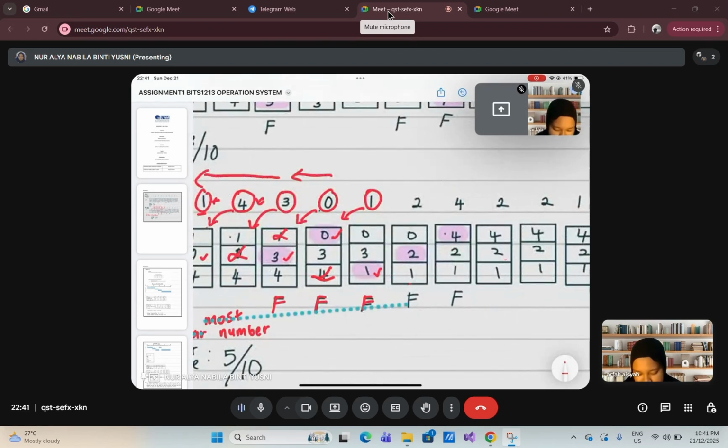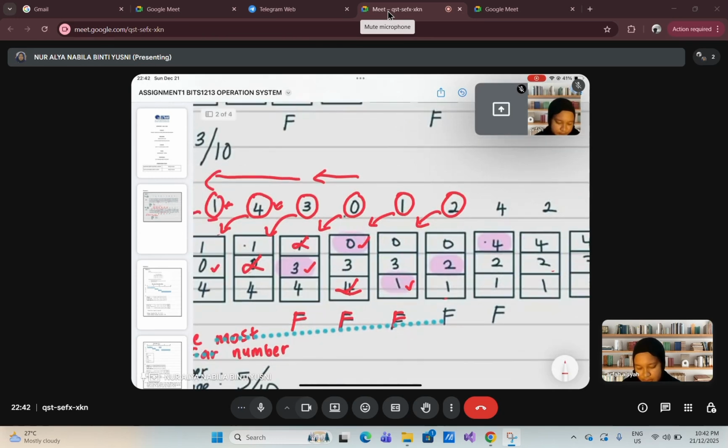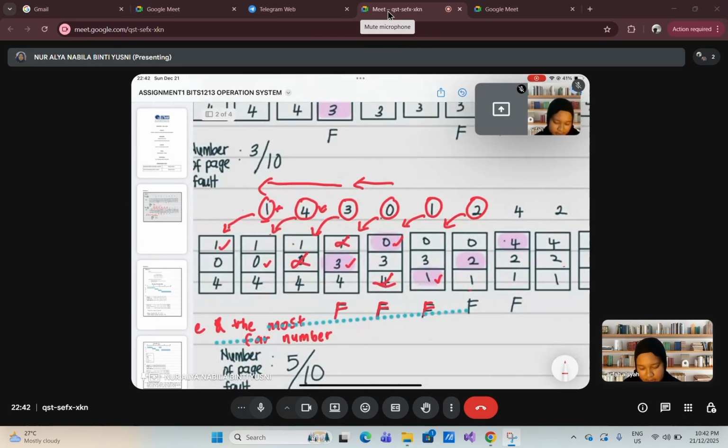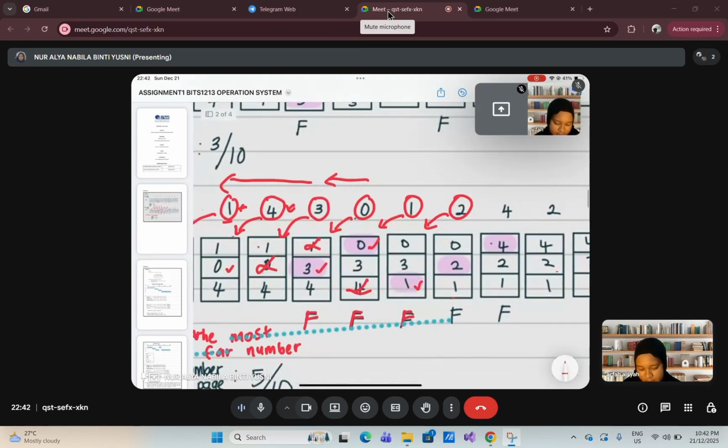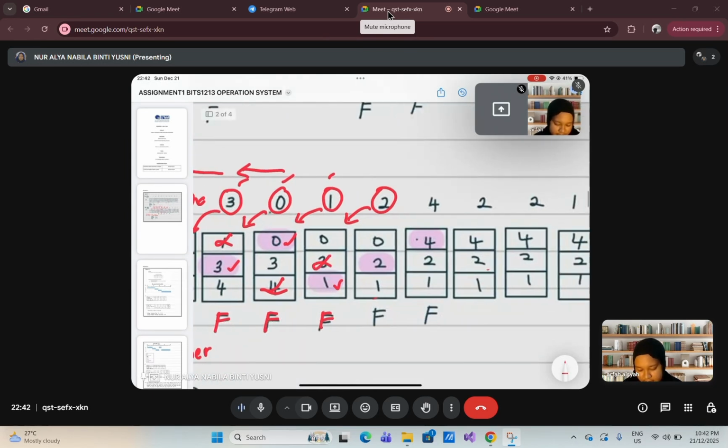And then we have page 2. Is there any number 2 in the frame? No. So we need to exchange it again. We use the same rules again. See the left side and the most far number, which is 1 0 and 3. So 3 is the far number. So we execute 3 and exchange it to 2. So it is a page fault. Okay, we replace it to 2.